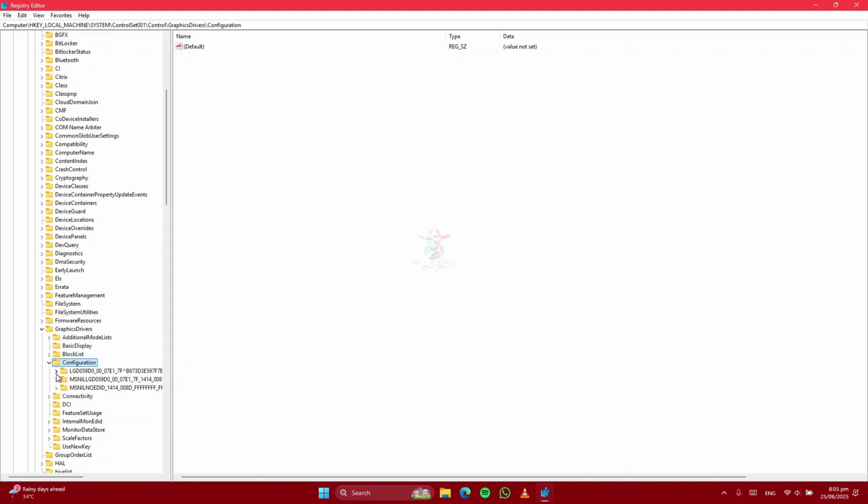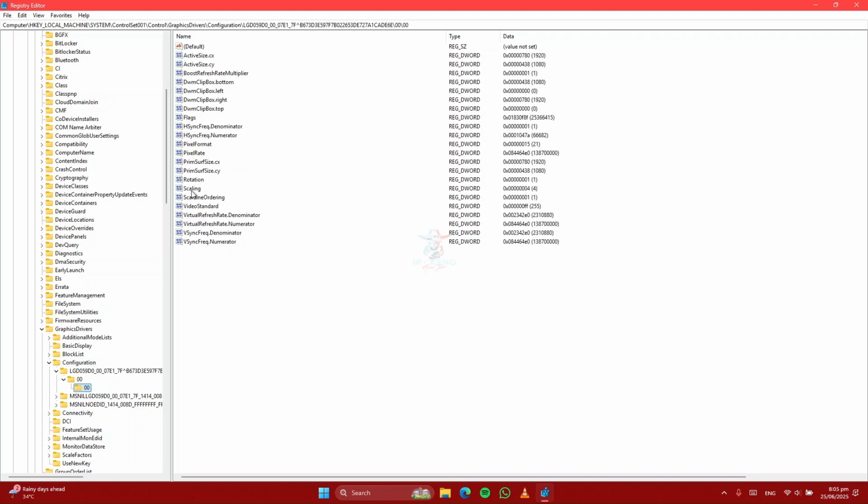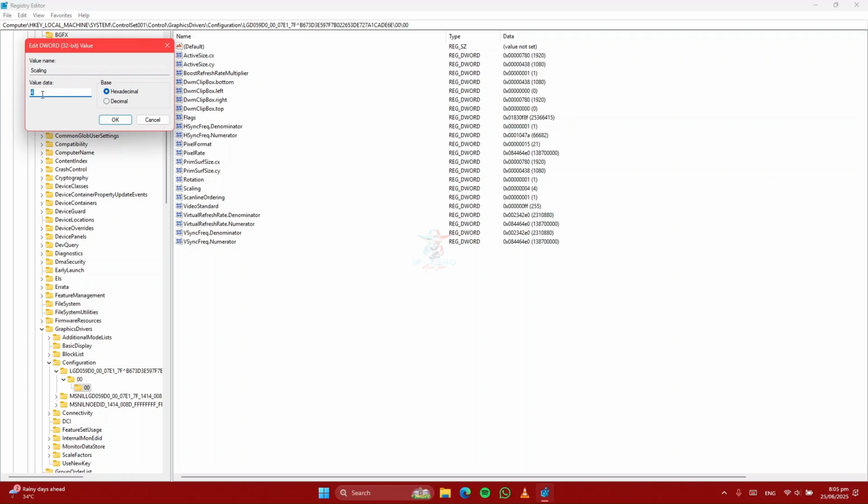Here you need to be very careful. As you can see, I have 3 folder keys. You might have the same or even more. Open each folder, then go into the 00 folder, and inside that, open the another 00 folder. There you'll find a key named Scaling. Change its value to 3. Make sure to do this for every folder key you have.